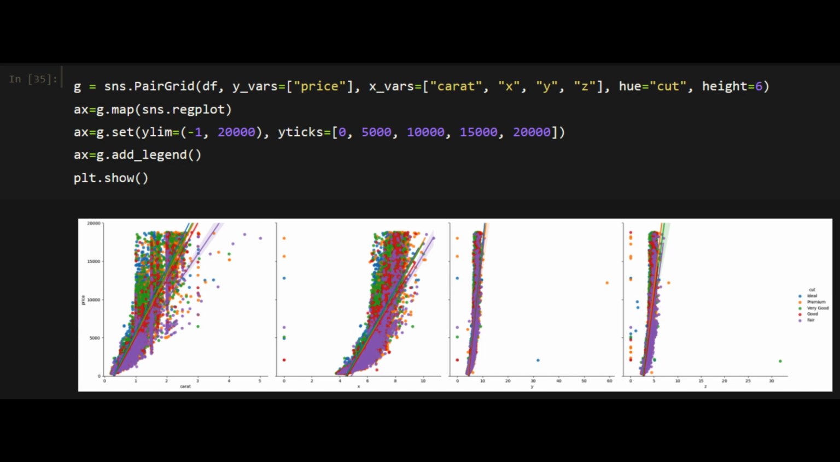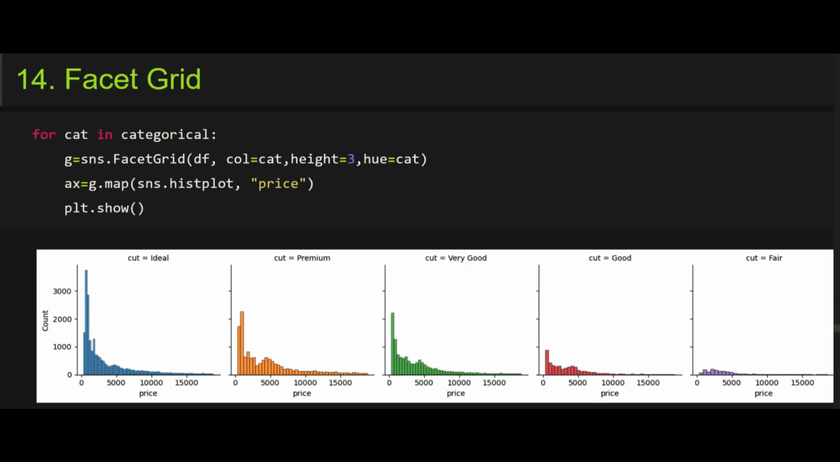Now, this second block of code snippets creates a grid of scatter plots with regression lines, as indicated in the figures, for visualizing the relationship between the numerical variable price in the y-axis and the numerical variables carat, x, y, and z in the x-axis, with each plot colored by cut, which is a categorical variable. The y-axis limits and ticks are customized, and a legend is added for clarity. This visualization is effective for understanding how the price of diamonds relates to their carat weight and dimensions, taking different cuts into account.